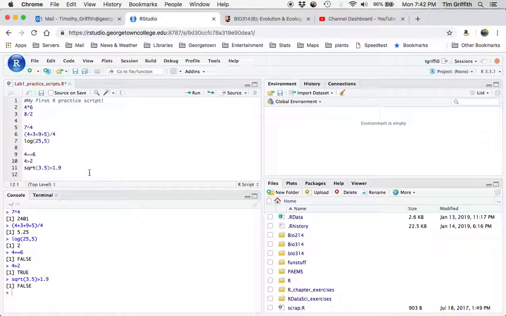Now, if you wanted to actually figure out what the square root of 3.5 is without retyping anything, here's a neat thing you can do with our document window. Just highlight the very specific portion of the code that you want to run and run it. The square root of 3.5 is 1.87, which of course is not greater than 1.9.